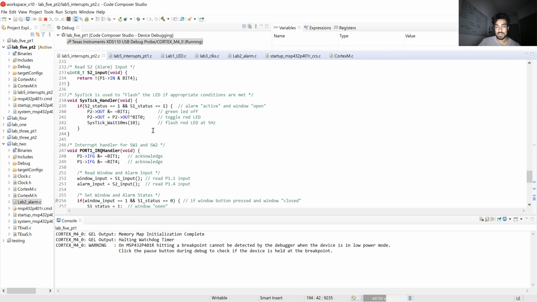The reason I use a SysTick handler is just because it simplifies flashing the red LED, and it's done periodically by the SysTick function. So as long as these conditions are not met, the red LED will not flash. But as soon as these are met, it'll begin to flash red.